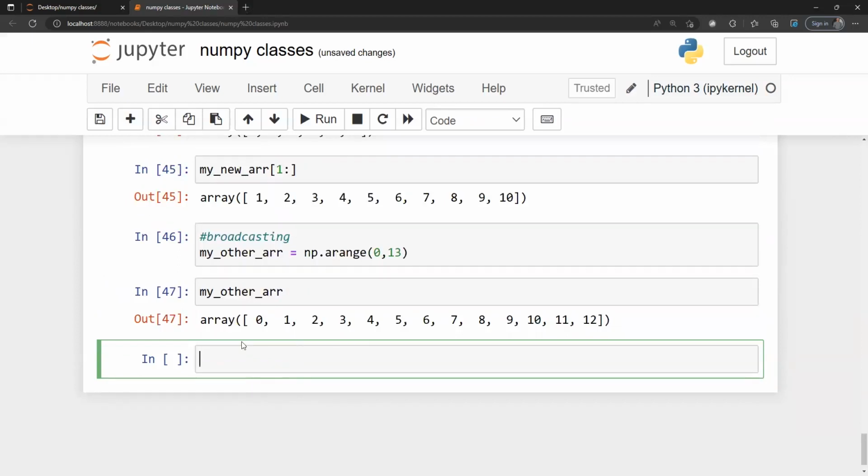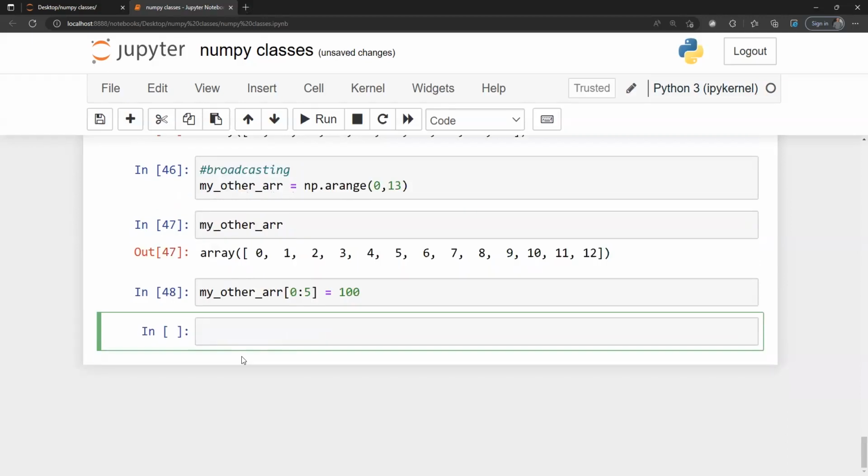Now, if we want to broadcast our array, what we can do is this. We need to put the name of our array, so let's say my_other_array, and use slice notation to select the values that we want to manipulate. So I want to start from 0 up to the index number 5, and let's say I want to change those values to 100. If we do just like this, we are going to change the values.